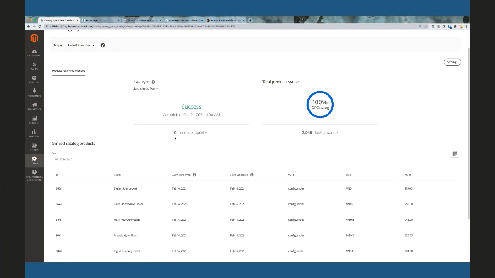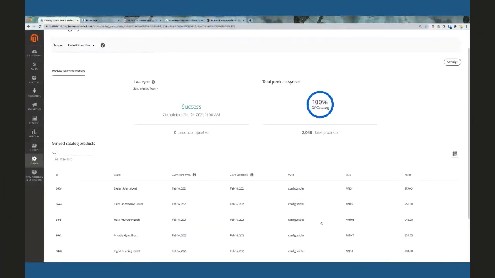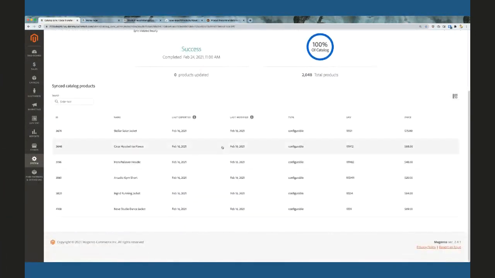That can change in the future, of course, but it shows you the status of the last sync. I haven't been updating my catalog, but if I had, this would update. It would say, we see that you changed 3 products, therefore 3 products have been updated. The second thing you see here is total products synced. I have 2,048 total products. This is just the sample data catalog, and you can see that 100% of my catalog has been synced to our SaaS endpoint. Again, this is demonstrating this process right here, taking data from the Magento backend and syncing it into Adobe Sensei. So the data reflected on this dashboard is what ends up in our SaaS services.